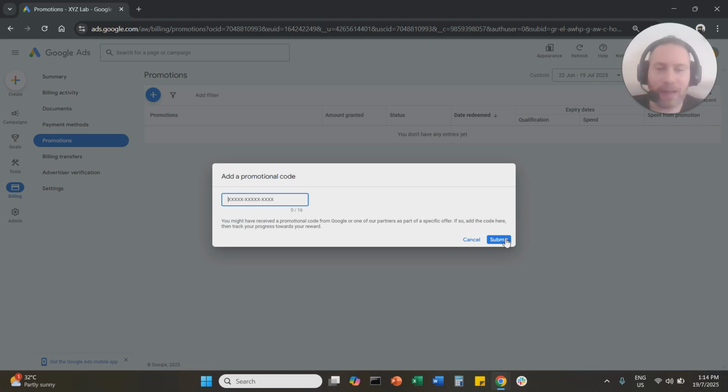Also, promo codes are relevant to specific locations. For example, you have a Google Ads account that was created in the UK, in the USA, in the Netherlands, in India, in Pakistan, in Indonesia, and Malaysia. That promo code is going to be applicable for specific locations.